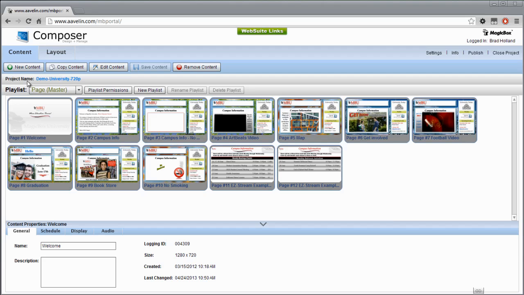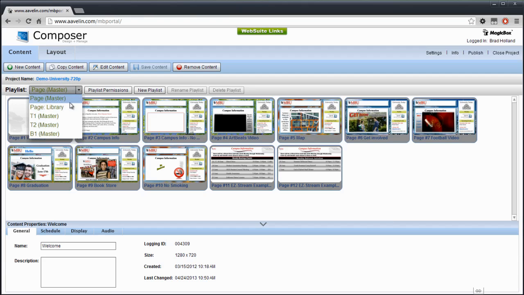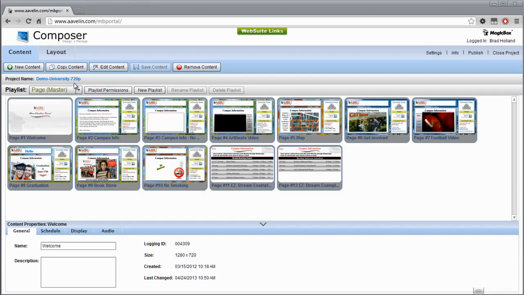When you first create a project, right now we're in our demo university project, there's always going to be a page master as well as region masters. So these will always get sent over to the media players that have this project published to them or this project pulled using the pull method.